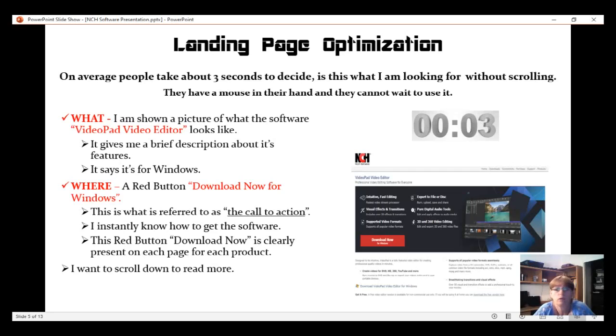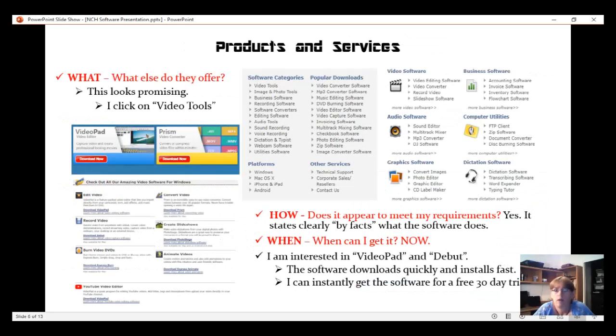I want to scroll down to look at more information. Wow, look at this. They give me all kinds of information about the software. They're giving me the facts about the software. What else do they offer? Okay, this looks promising, but what else? So I click on another area. And I'm like, wow, this really looks great. How does it appear to meet my requirements? Yeah, it does. It actually states all the things that I'm looking for.